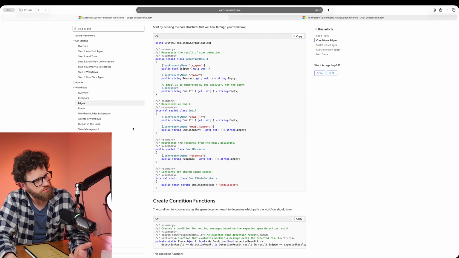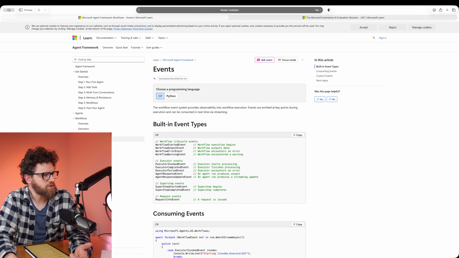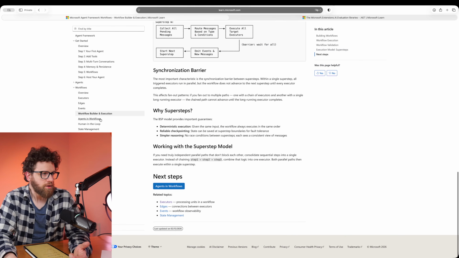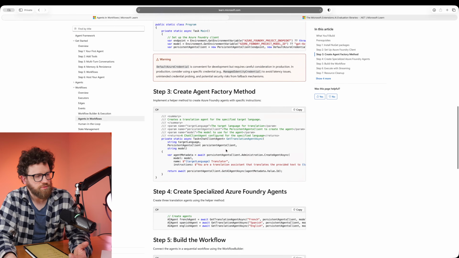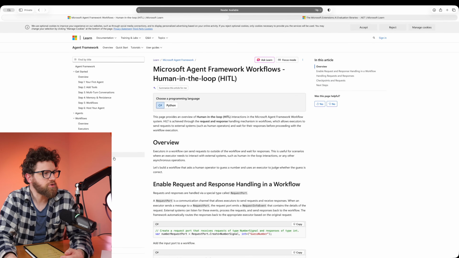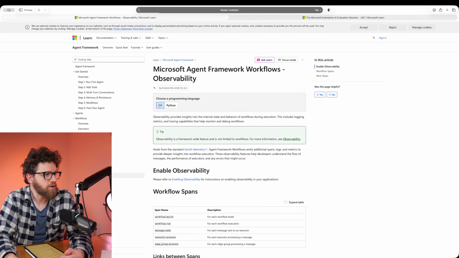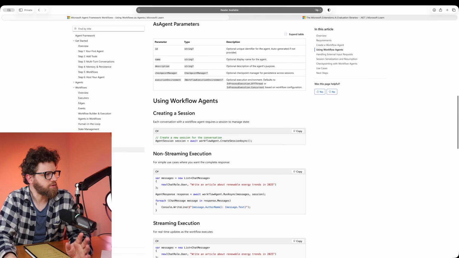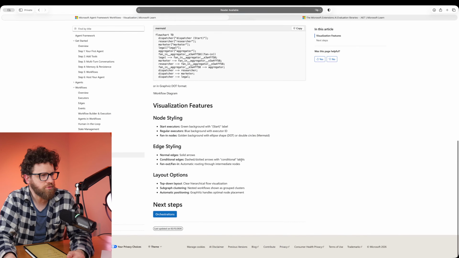I didn't see that. So all these events, executors. Oh, nice! This is so cool. Agents with, so again, all this information, how to build it, really, really nice. Human in the loop, checkpoints, the same stuff. See observability, agent with workflow, stuff like this. Really interesting. We will read that.